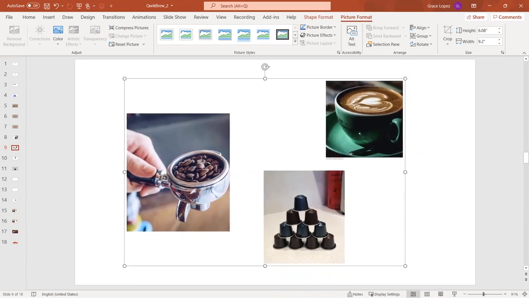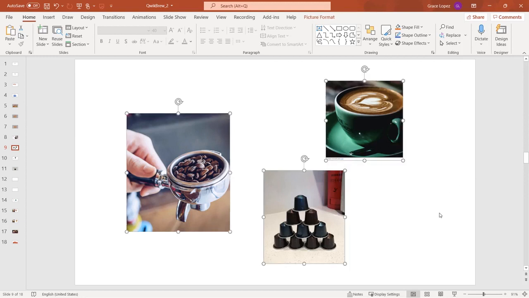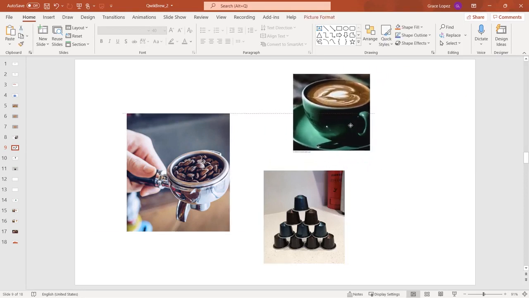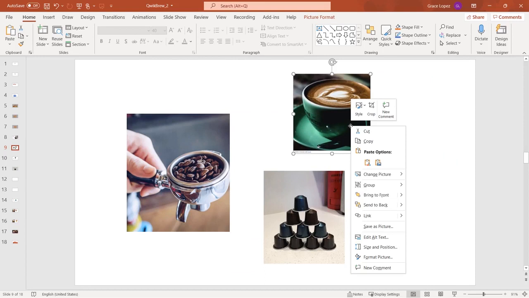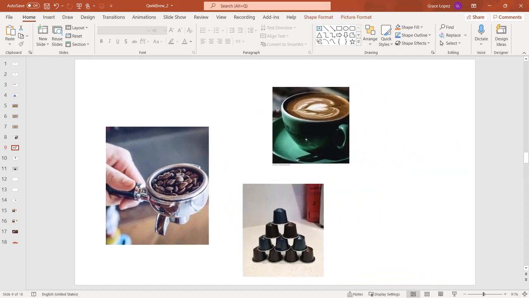Another way to access the grouping option is to right-click and hover on the Group option in this drop-down menu. Since these images are already grouped, the only option available right now is to ungroup. Selecting this provides the option to edit each image separately once again. Selecting the Group option on your ribbon or your right-click drop-down gives the Regroup option this time. And there we go. The margins of the box indicate that all 3 images are now successfully regrouped.